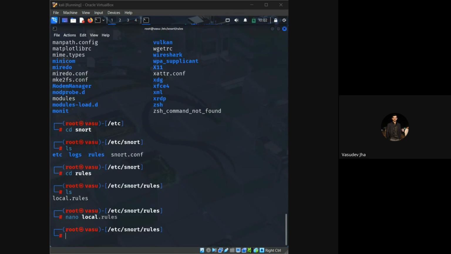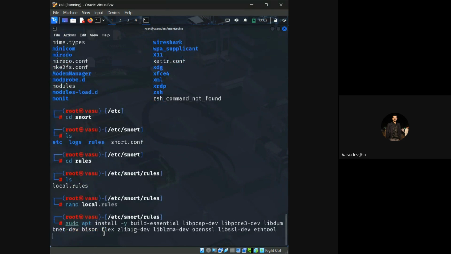Please explain the commands. Okay, I'm explaining all the commands. First of all, I have used this command. Let me write it here. Now this is basically the required dependency. This is for the required dependency.